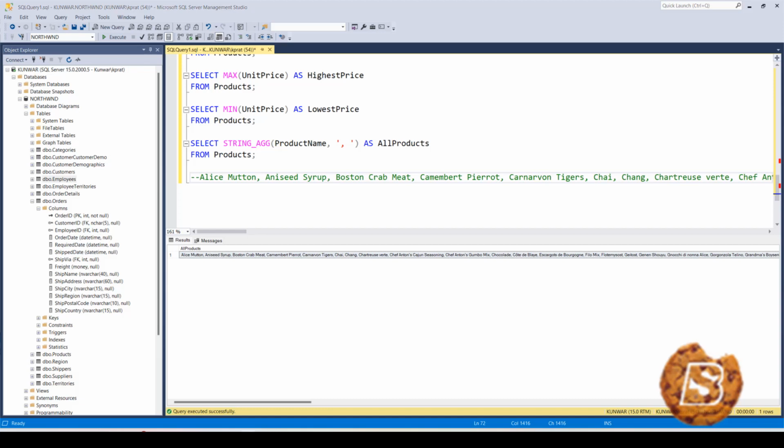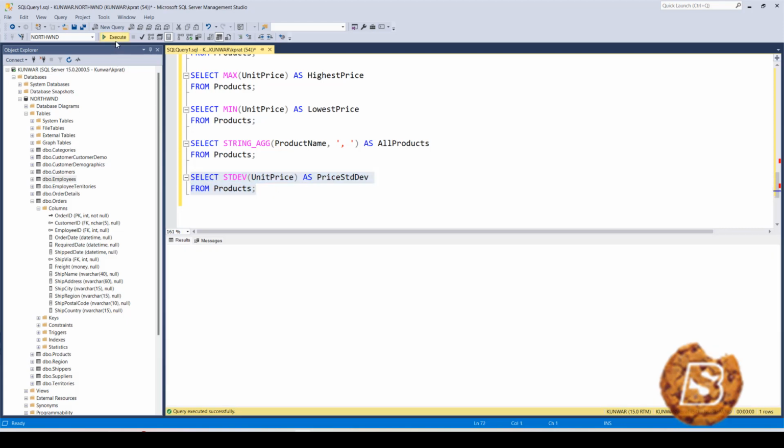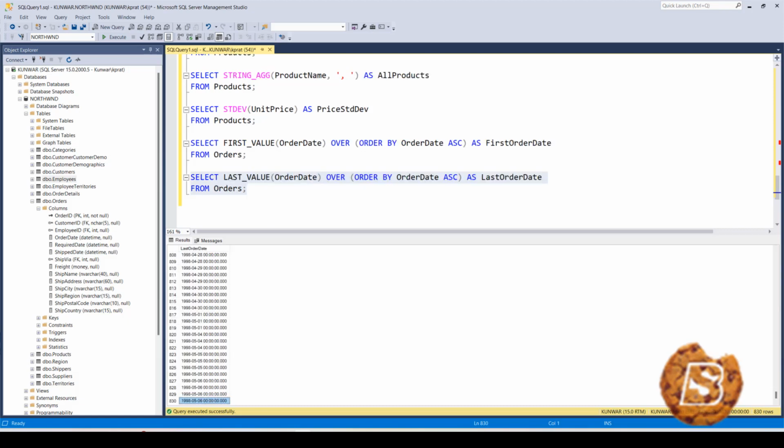Then we have some other methods like standard deviation, which calculates the standard deviation, let's say, of unit price in the products table. So we will use stdev and pass the unit price column. Now there are some more built-in methods. For example, cast and convert.